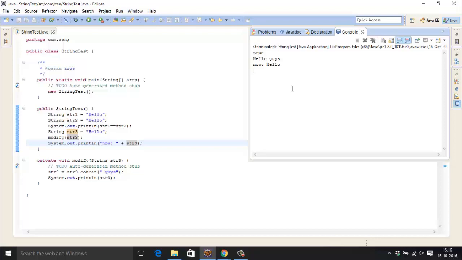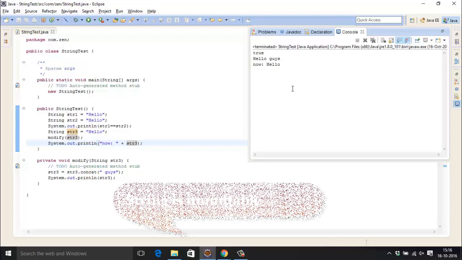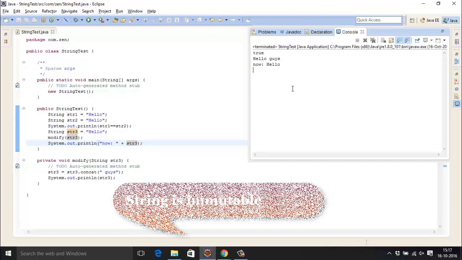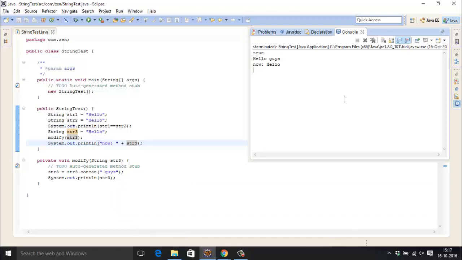What is the specialty about this class string? It's behaving very strangely. You modified it, but it isn't modified. The reason is that string is immutable. In the sense, string is a constant. Once you make it, it's finished. You cannot modify a string. Even your own classes can be immutable. You can make them.